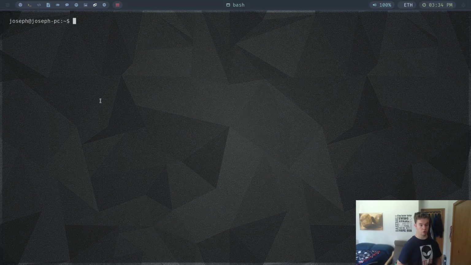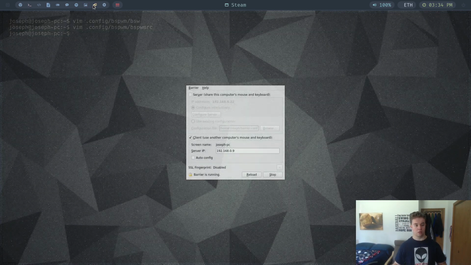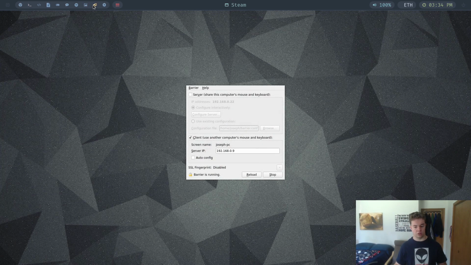Open up a terminal. If I press the keyboard button now, still not pulling it up. Steam's gone. Well, that's interesting. Sorry, I can't show the keyboard because I don't even know what's going on here. I think it's glitching out right now.